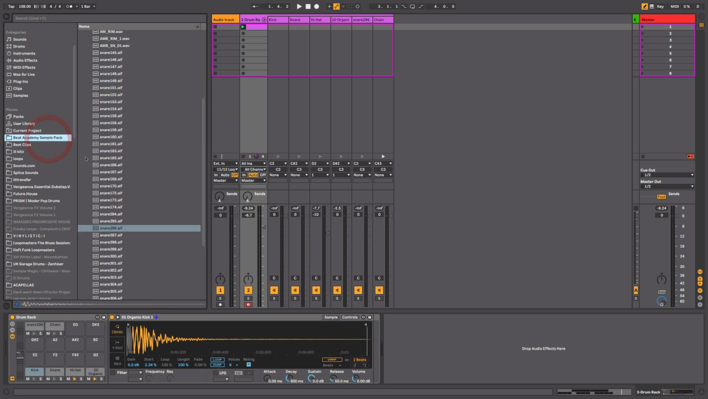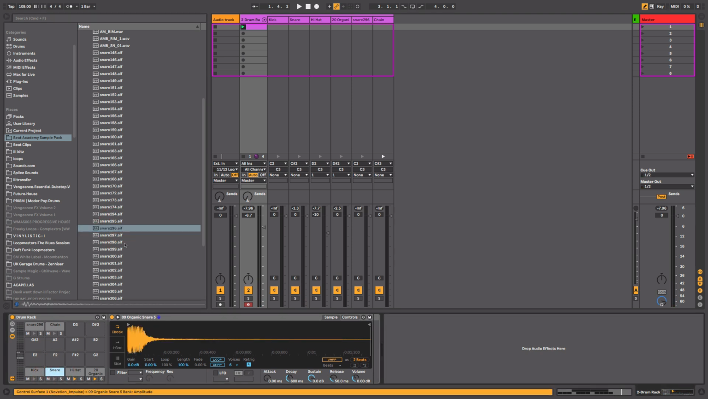So let's head over to this Beat Academy sample pack, and let's say I want to layer this snare. It's a nice little rim knock with the snare that we have here. So what I'll do is just click and drag on top of that, but then that will erase this snare and just replace it with that one.